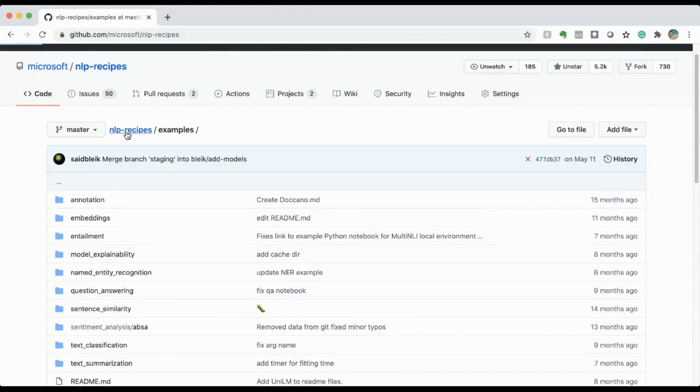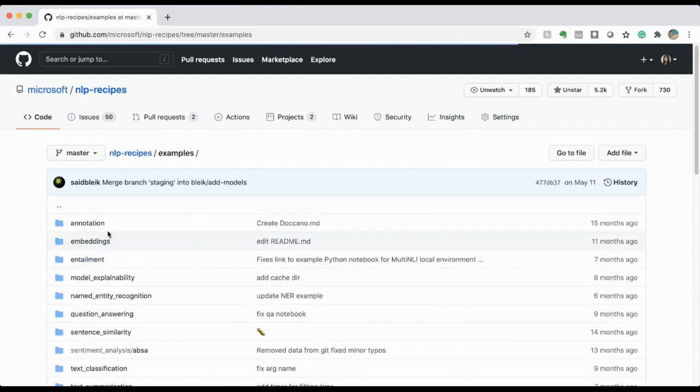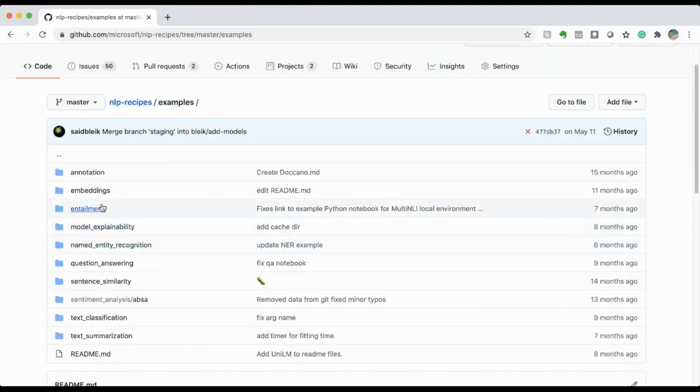Next, we are going to talk about the notebooks. Before we talk about the notebooks, I want to talk about the utils and NLP. So basically, there are two folders that are relevant to this tutorial. The first one is examples. This is where all the notebooks are located. So we have notebooks for almost all the aforementioned scenarios.